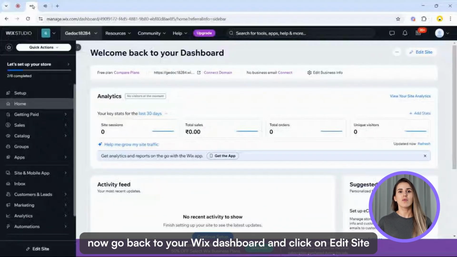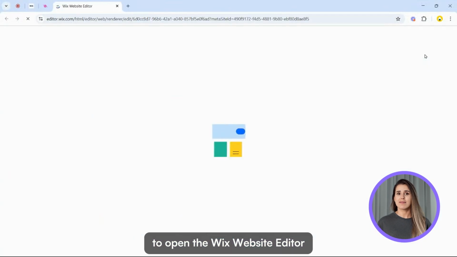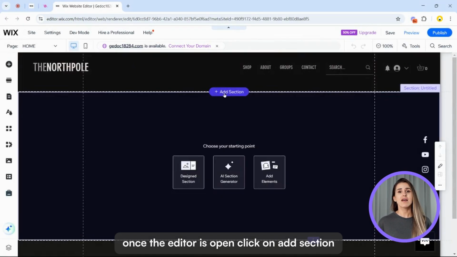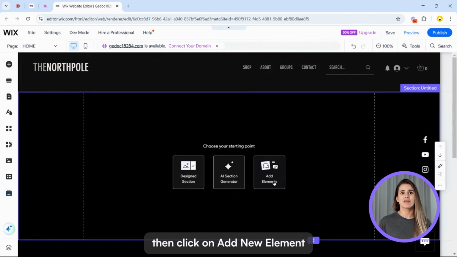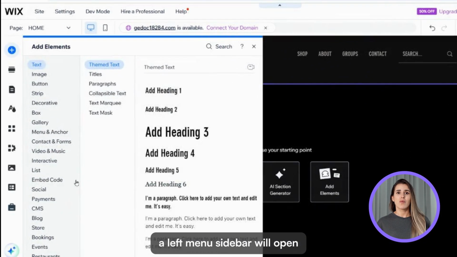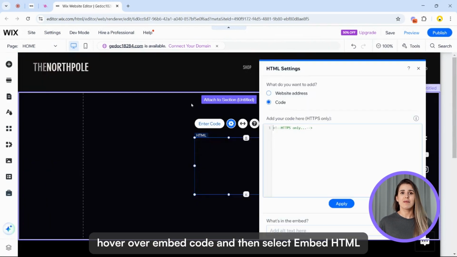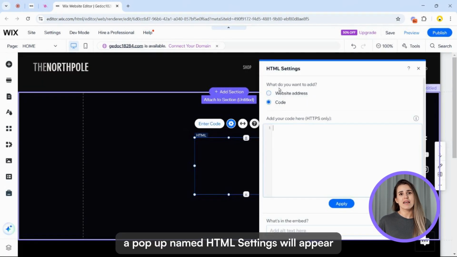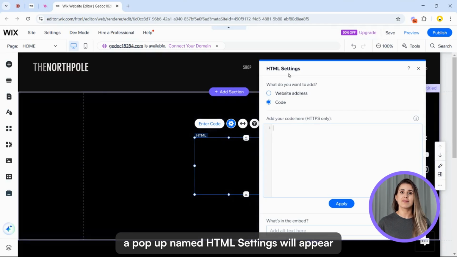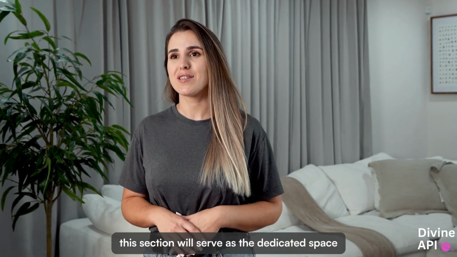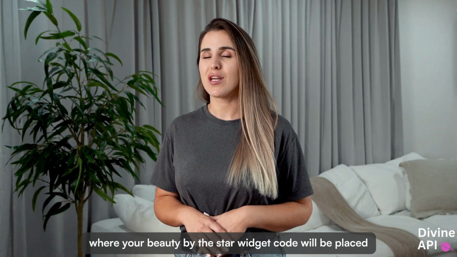Now, go back to your Wix dashboard and click on Edit Site to open the Wix Website Editor. Once the editor is open, click on Add section, then click on Add New Element. A left menu sidebar will open. On the left sidebar, hover over Embed Code and then select Embed HTML. A pop-up named HTML Settings will appear. This section will serve as the dedicated space where your Beauty by the Star widget code will be placed.